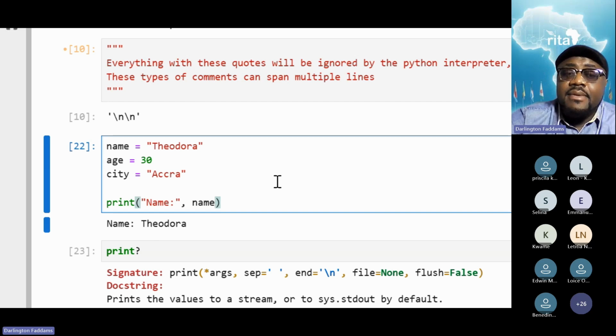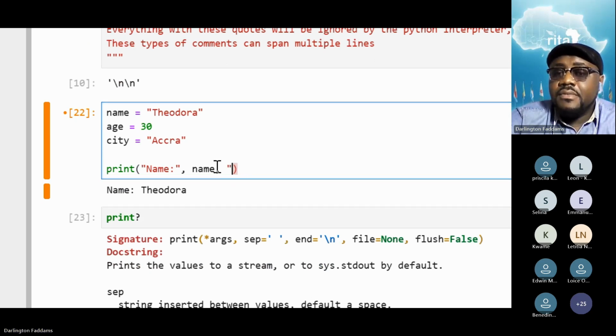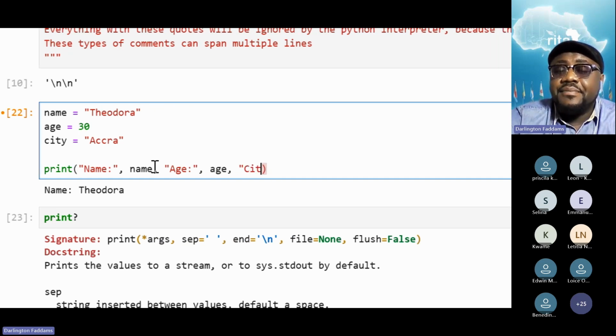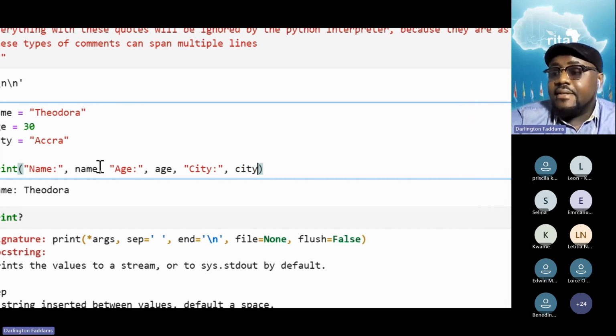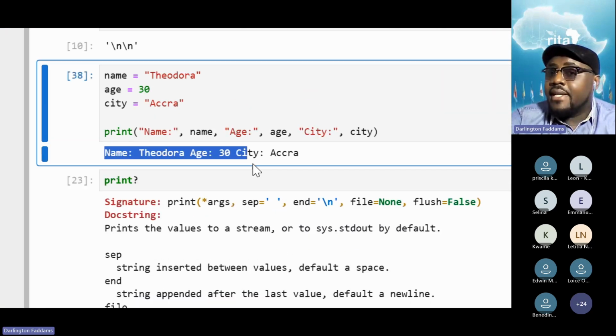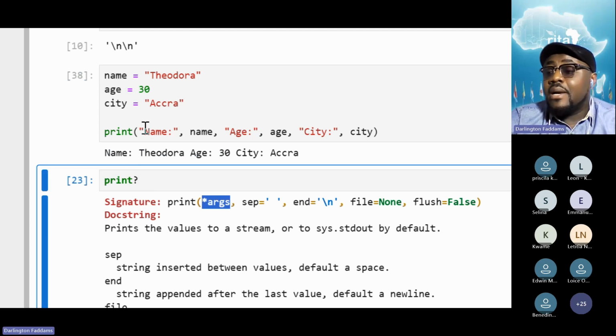This is why when we use a print function, we are able to add multiple arguments. I can print name like this. I can tell Python to add age and print the age, and add a city and print the city. And when I run this, I'm going to get all of them on the same line. It is because when they were creating the print function, they used the star to receive the arguments. So you can provide multiple arguments and it is going to work.